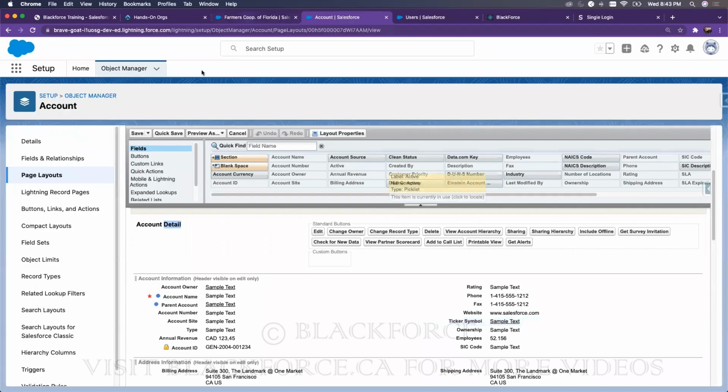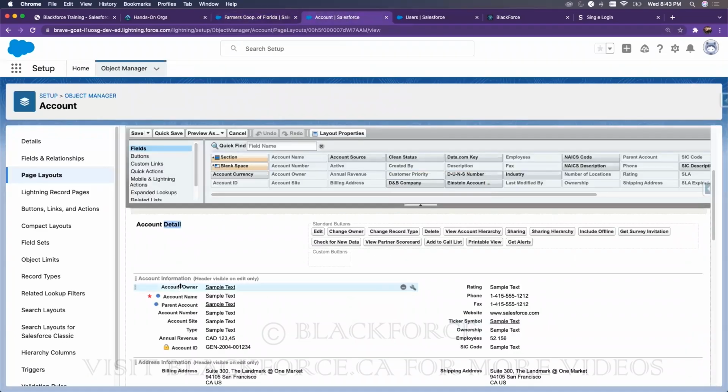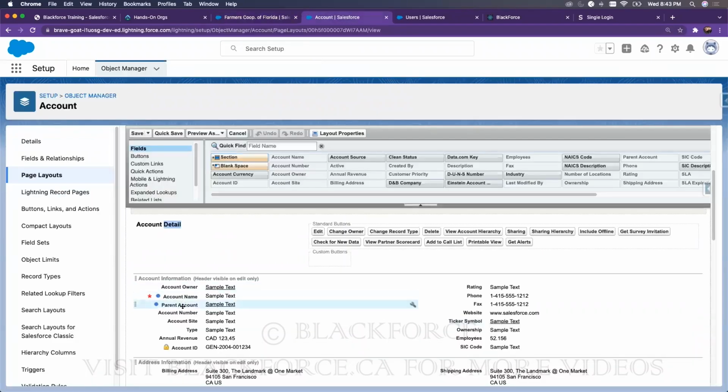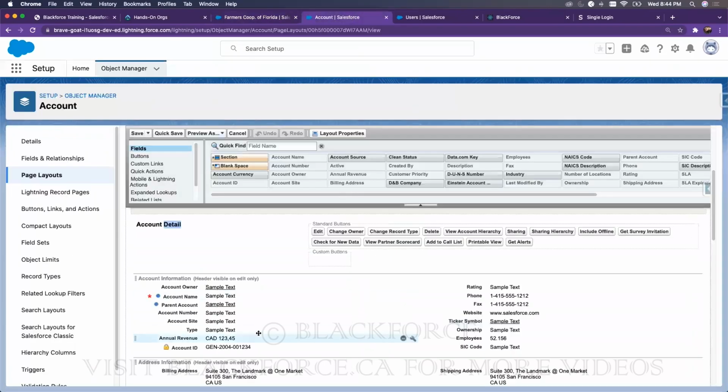As you can see, we have the account owner. We have the account name. We have the parent account number. So everything you see in the detail side is as a result of the page layout. So this is account ID, which I included, the new field I included.